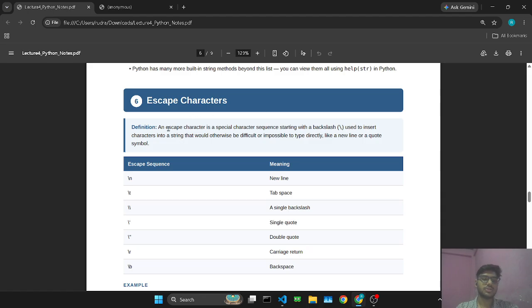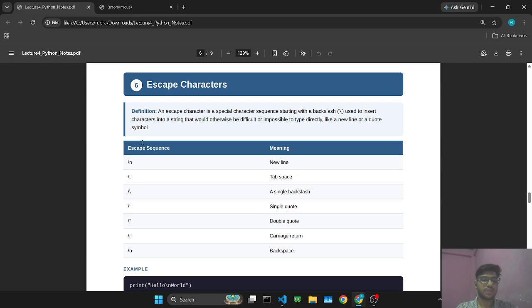Escape characters. An escape character is a special character sequence starting with a backslash, used to insert characters into a string that would otherwise be difficult or impossible to type directly, like a new line or a quote symbol. These are a few escape sequences that you should remember that are used in coding. Mainly you should remember this one. If you want, you can remember all of these as well.